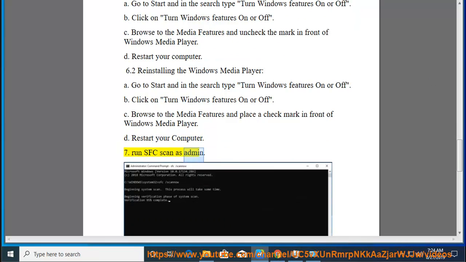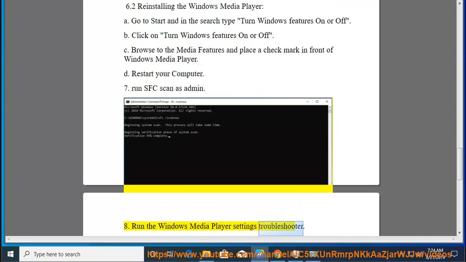7. Run SFC scan as admin. 8. Run the Windows Media Player settings troubleshooter.